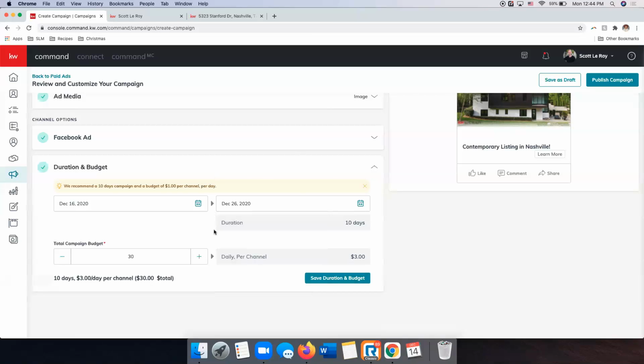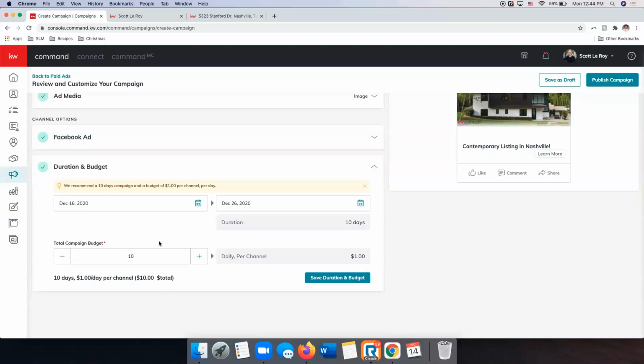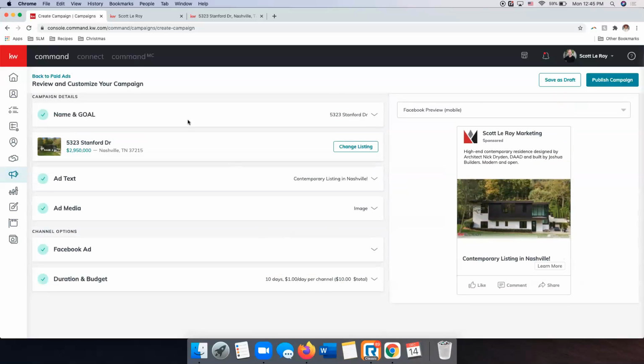And again, the minimum is $1 a day. So under campaign budget, it has $30. That would be $3 a day. I'm going to change this to $10, so $1 per day for 10 days. Now that is correct and good to go as well. So I will click Save Duration and Budget. And now we've completed all of our steps over here on the left. So we have check marks next to every section, and this is what our ad will look like.